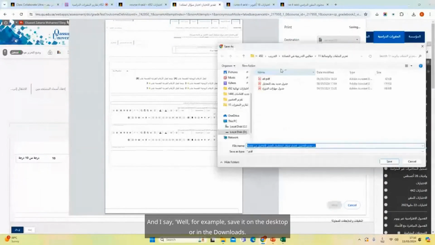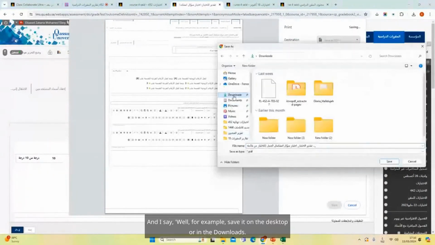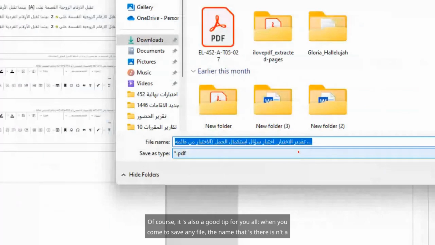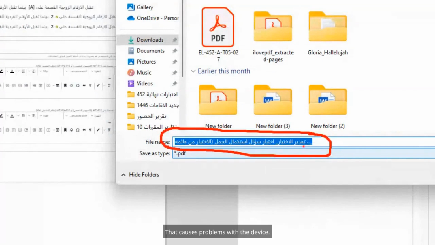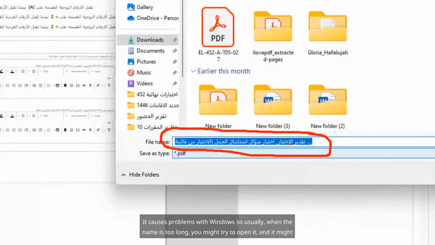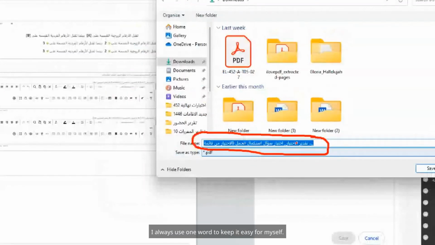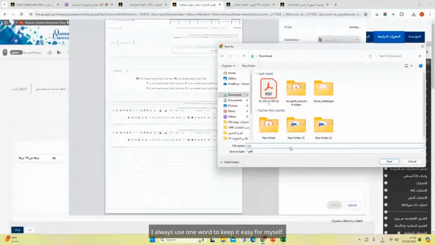Save it on the desktop or in the downloads. Of course, it's also a good tip for you all. When you come to save any file, the name that's there isn't a logical name. That causes problems with the device and with Windows. Usually, when the name is too long, you might try to open it, and it might not open. So it's better to keep it simple. I always use one word to keep it easy for myself. I'll name it report, and that's it. Report or taqrir in Arabic or anything.